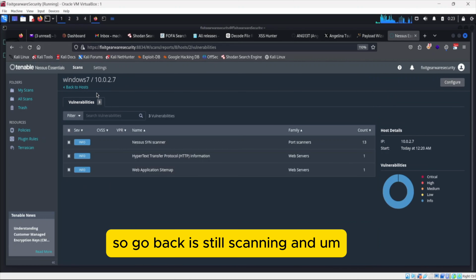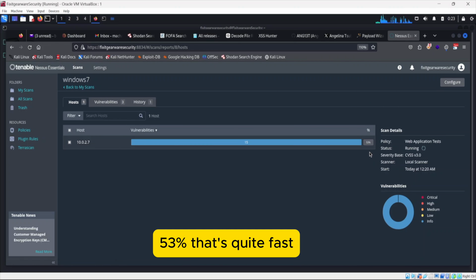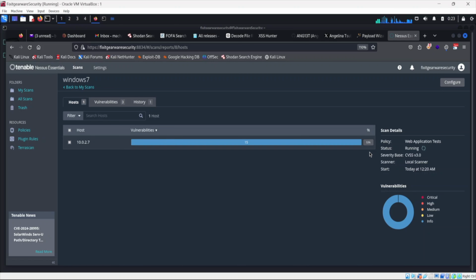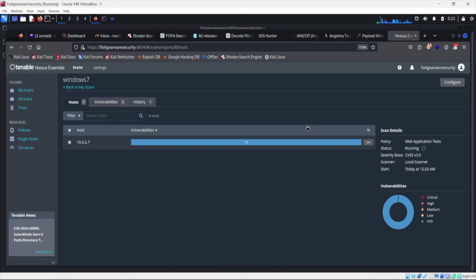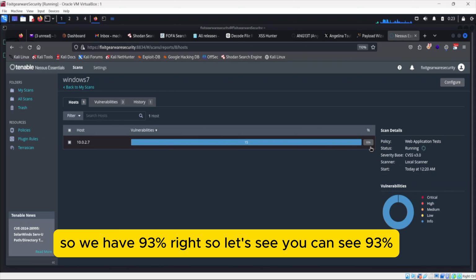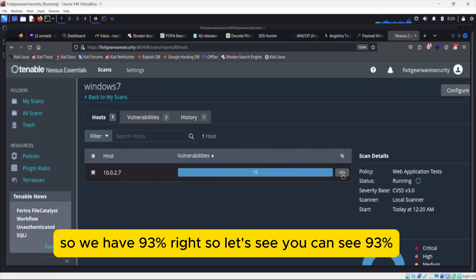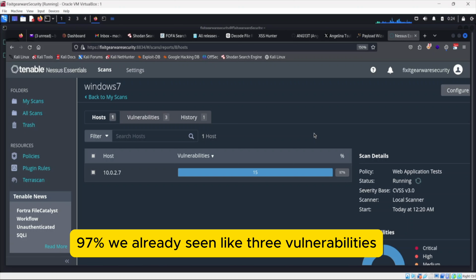So go back. It's still scanning, and let's check the progress. Now it's 53%. That's quite fast. So by the time we're done, we should be able to see some relevant information about this target. This part of the video will be sped up. So we have 93%, right? You can see 93%, 97%. We're already seeing like 3 vulnerabilities.